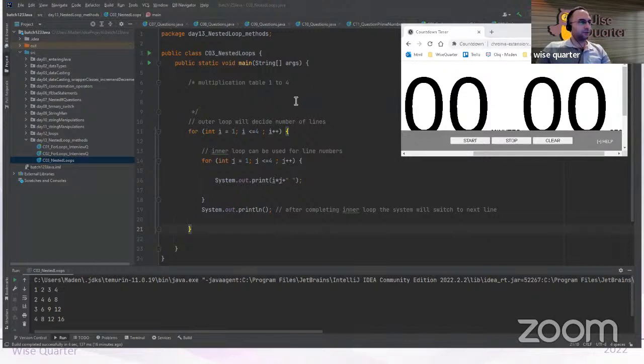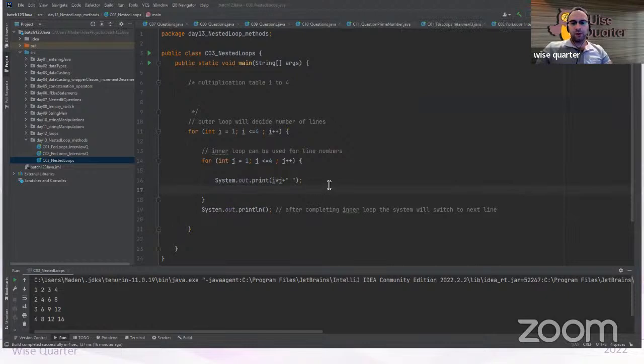Hello again. Let's continue. Where were we? We're talking about nested loops. We will try to solve a lot of questions to understand what's going on there. For now, let's focus on that. The outer loop will decide the number of lines, and the inner loop will be used for whatever we want to do in the line, the same line. By doing that, we may cover a lot of things.